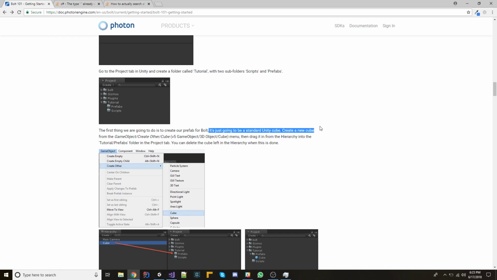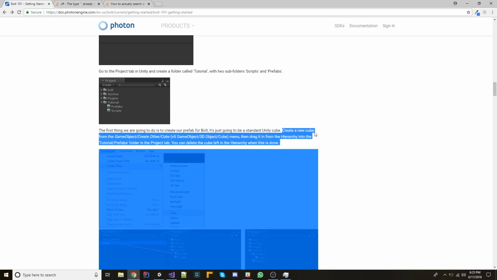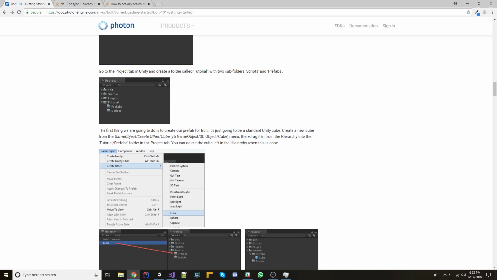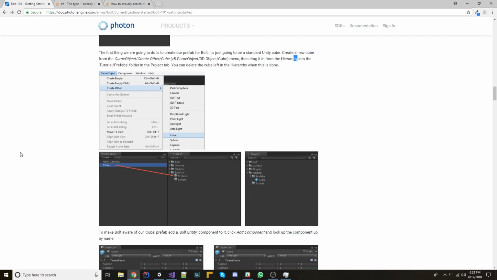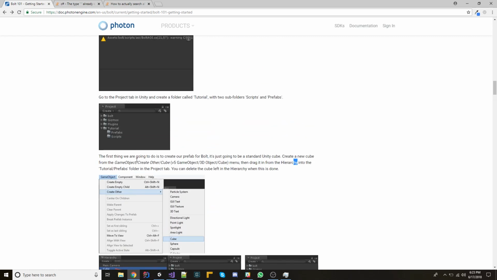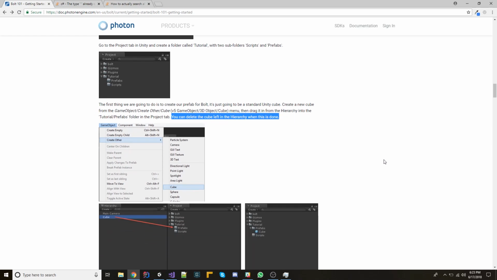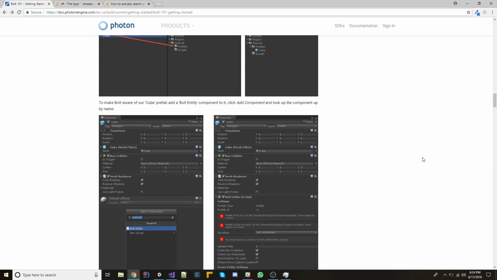The first thing we're going to do is create our prefab for Bolt. It's just going to be a standard Unity cube. Create a new cube from the menu, then drag it in from the hierarchy into tutorial prefabs. Oh, right, to make a prefab out of it, right? So basically have a prefab, delete the cube. Oh, I see. So they just want you to make a prefab out of it.